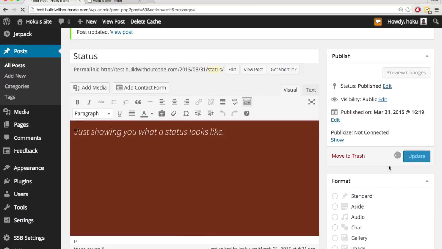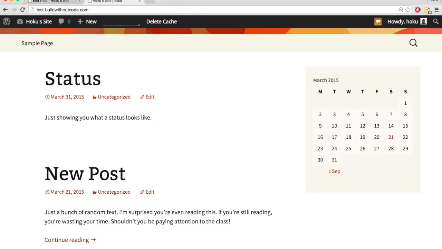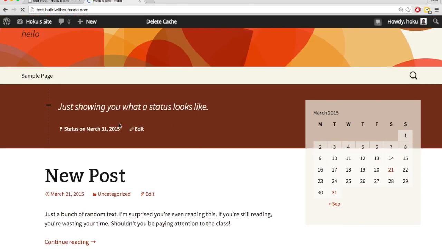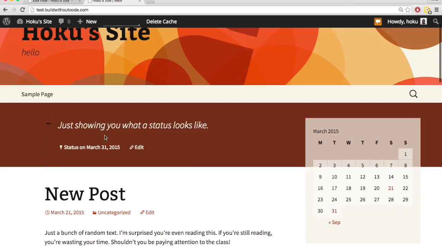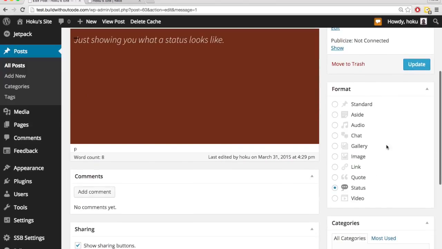Anytime we make changes back here, we've got to make sure we update them or else it won't be different on our actual site. So now let's go here. We'll hit refresh. And as you can see, the format of this post is completely different than these other ones because it's for a status. It doesn't have a title. It just shows the status that we want to portray and even has a different color. So you can play around with that, and based on the type of blog post, you can try a different format and it might be better suited for that type of blog post.